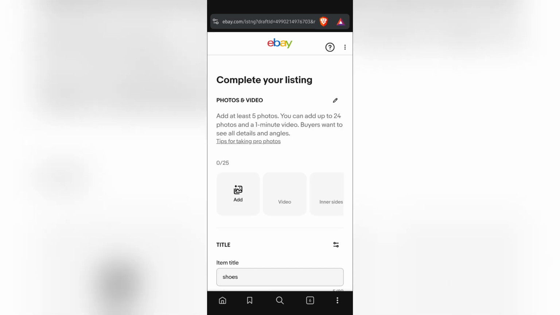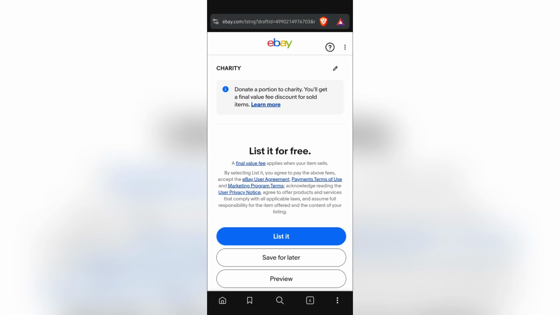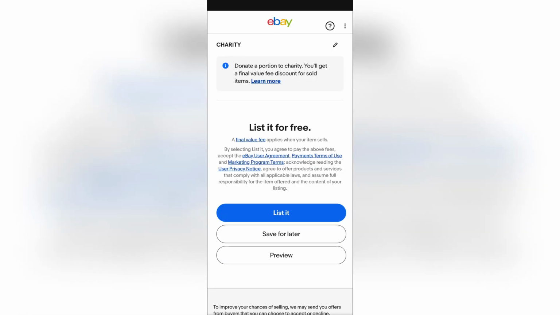Now, in this page, fill out all of the information regarding your product, payment, shipping, and also upload the product's condition, photos, and videos in this section. And after filling out all of the necessary information, go all the way to the bottom and then tap to list it. And after doing these very easy steps, you can very easily place your products in eBay.